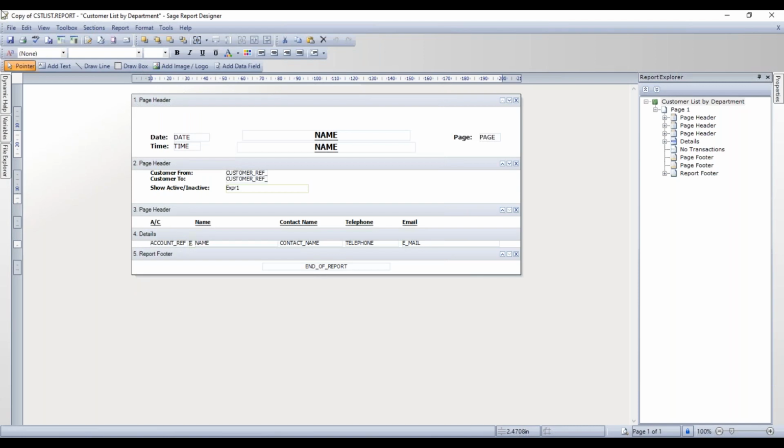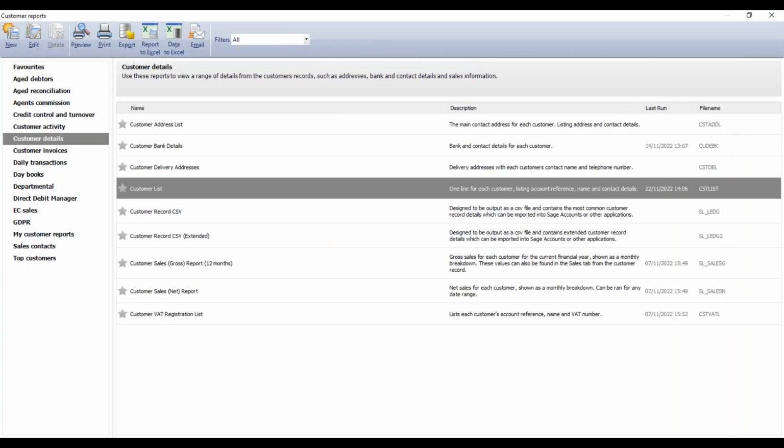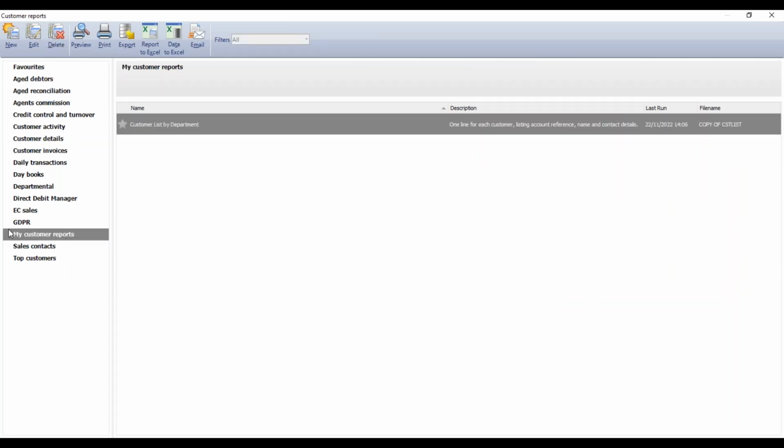And what I should see is that my new name and file name are shown at the top left of Report Designer. So I've got customer list by department, and then it's copy of CST list. So I'm just going to close the Report Designer just to show you that the report is now sitting in the My Customer Reports folder within the software. And we've just got the one in there, which is the one that I've just created.